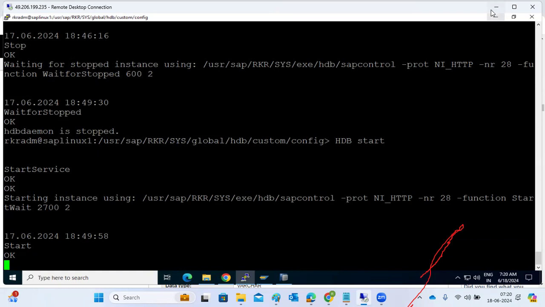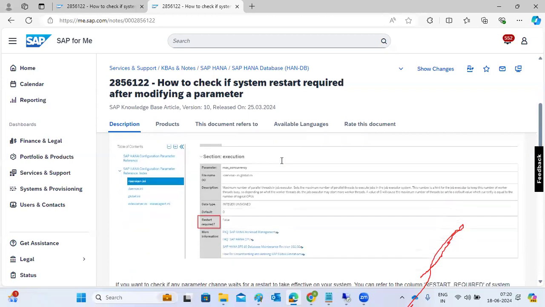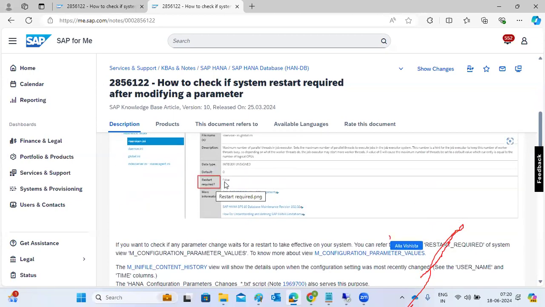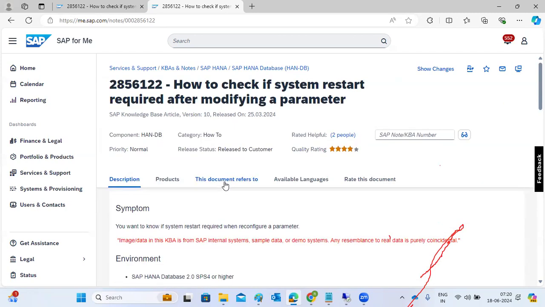Right. So this is one way to check whether a restart is required or not. There is a parameter reference here: restart required, true or false. We can check it out here. There are multiple ways, but this is the best way.